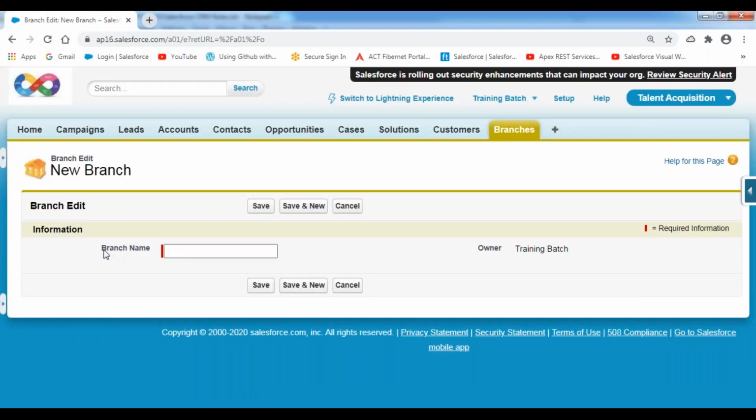But instead of this branch name, I want to indicate that. As bank branch name, we can change this name here. This label we can change. That's a data type, we can't change. Other properties we can't change. Only the label that we can change. That's it. Instead of displaying the branch name, I want to show bank branch name.